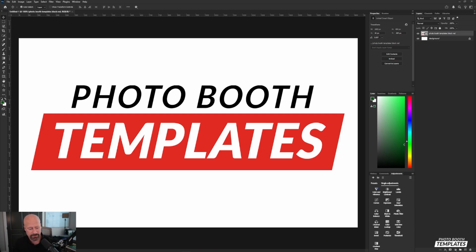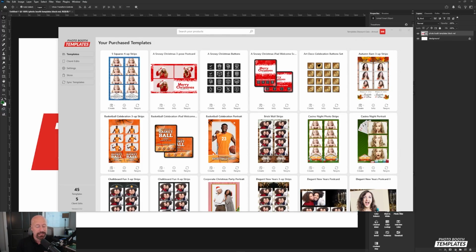Today we're going to go through Ornamental New Year. That is the theme that I've chosen for today. So we'll be doing a screen, button set, and a 3-up strip on this one. And then I'm going to leverage the Templates Manager software just because it's an easier workflow and just to show how it works. So, all right, Templates Manager I'm going to use throughout this.